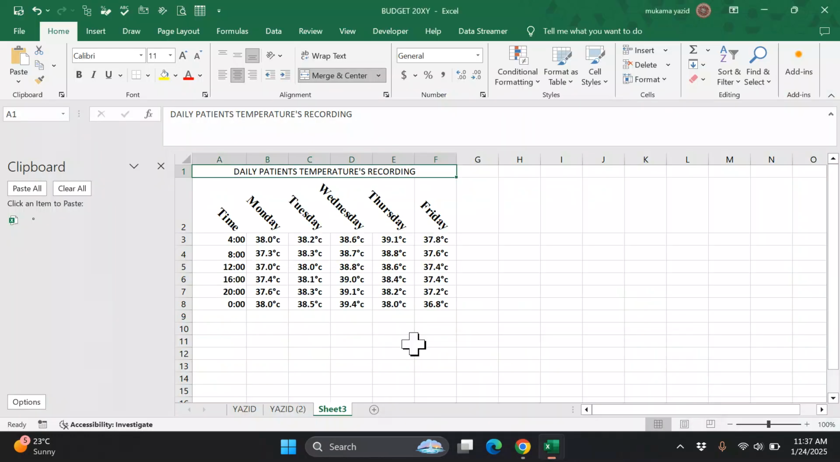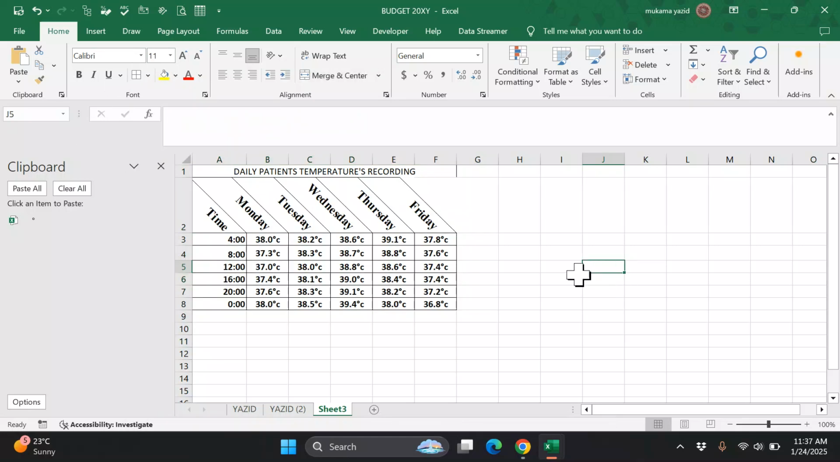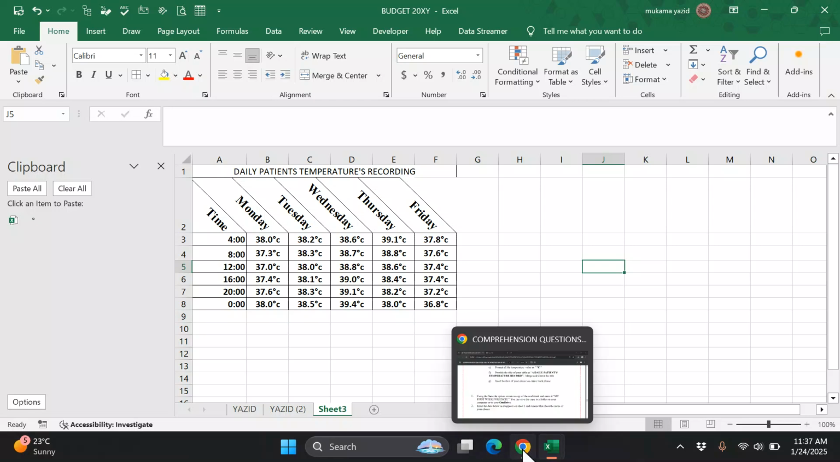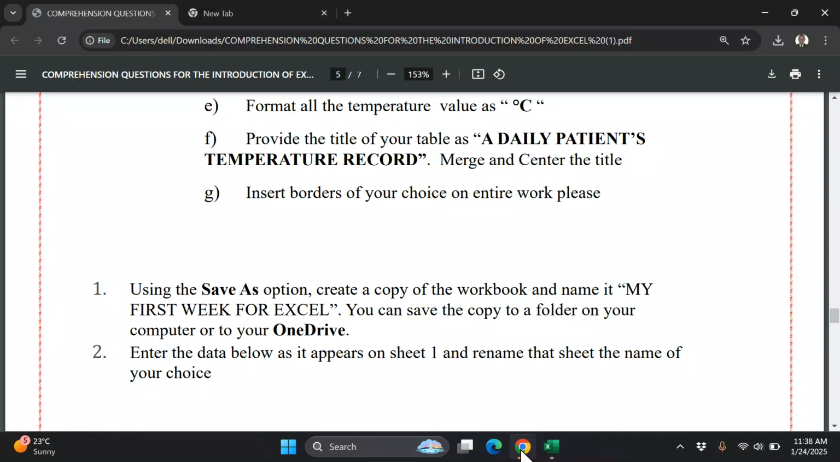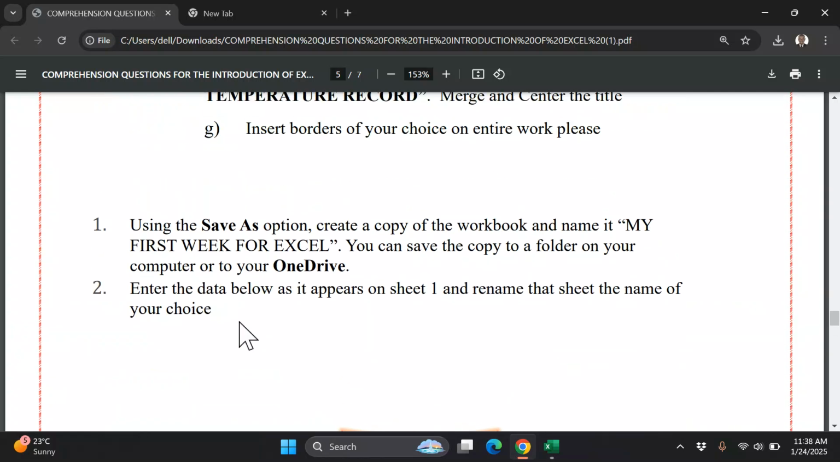So you come here, I select the entire table from the first cell, then I select it down, then I come to borders. I can decide to just put all borders. It's okay, because they said put a border of your choice. So that is it. What is the question? Insert the border of your choice. That is it, I think. That is the end of that question. Let us go to another question.